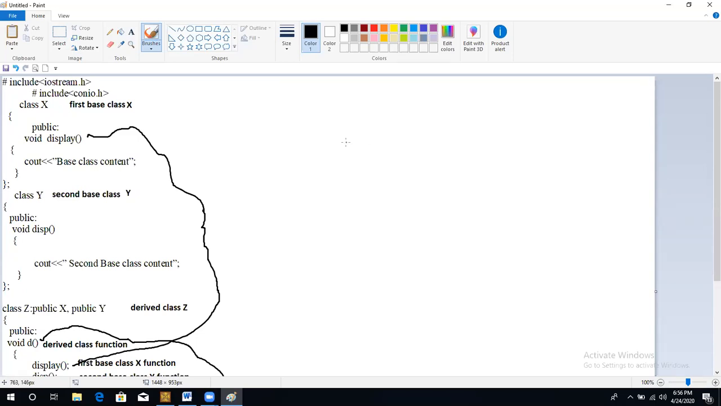Okay, so what is multiple inheritance? Multiple inheritance means defining two base classes and one derived class. Here the two base classes are class X and class Y. Class X is the first base class, Y is the second base class, and class Z is the derived class. The first base class's member function is the display function. So the first base class is X, the second base class is Y, then the derived class is Z.